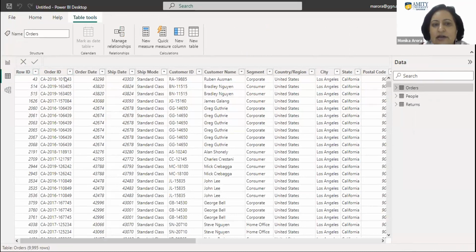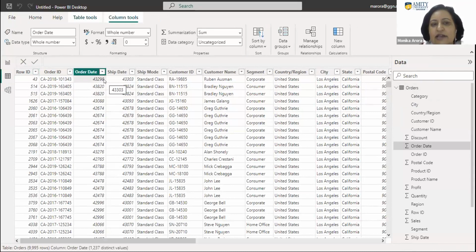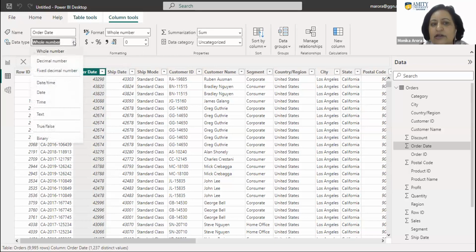The second is the order ID. Then there is the order date. You can see that this order date is not in the date format. It is 43298. If you check the data type of the date, the data type is considered to be a whole number. So it is saved as a number. It is not a date.